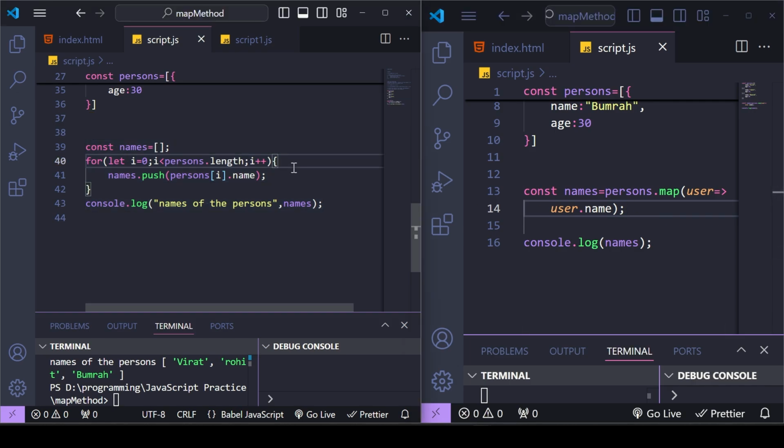So now let me show you the actual use of the map method which we will have in our web projects. So you will see the main use of the map method when you will create your projects. So now let us have that example.